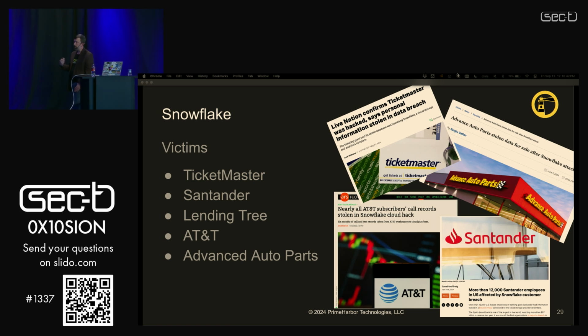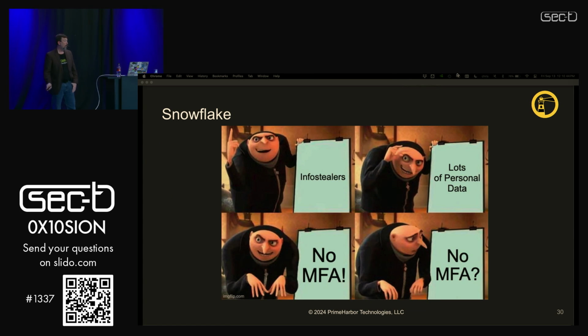Snowflake engaged Mandiant to ensure that they were not compromised. Mandiant confirmed there was no compromise of Snowflake itself. Instead, Mandiant found that all of these customers did not require multi-factor authentication, and in many cases, the credentials had not been rotated for as long as 4 years. So yes, in the summer of 2024, we still have massive data breaches due to lack of MFA.